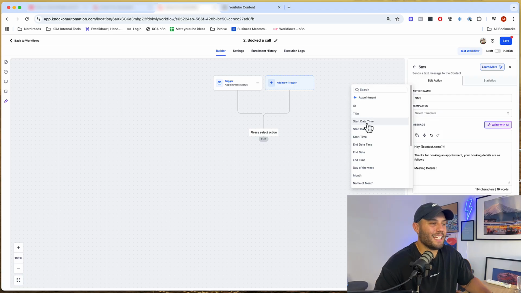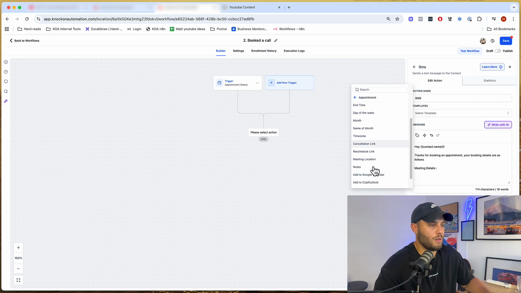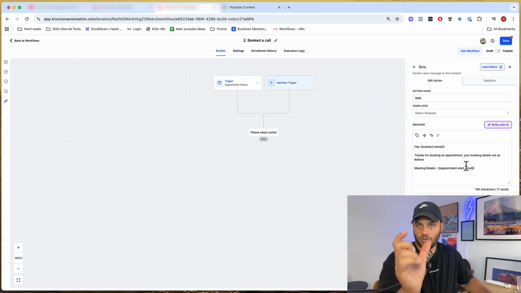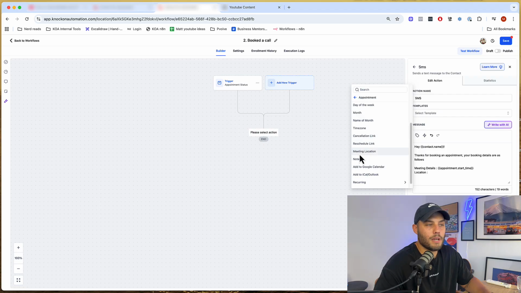And then there's start date and time, start date, start time, end date time, end date, end time. So they're just the information either combined or split. Day of the week, month, name of the month, etc., time zone, cancellation link, reschedule link. The most important one, in my opinion, is start date and time, because it structures it nice and neatly. And then you would say location. And then if we do this one here and scroll down, we see meeting location.